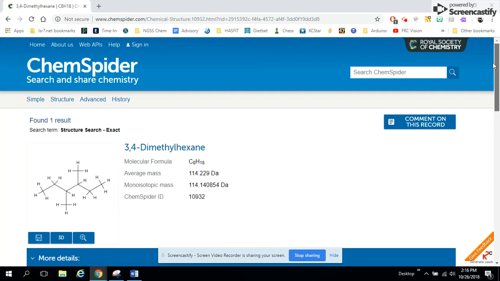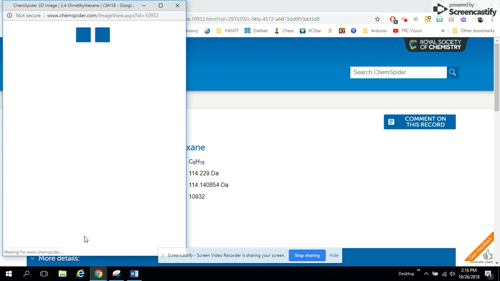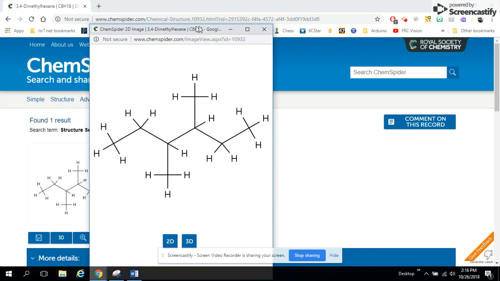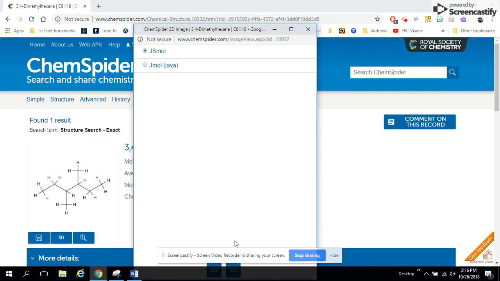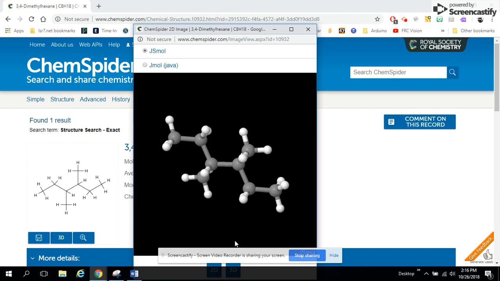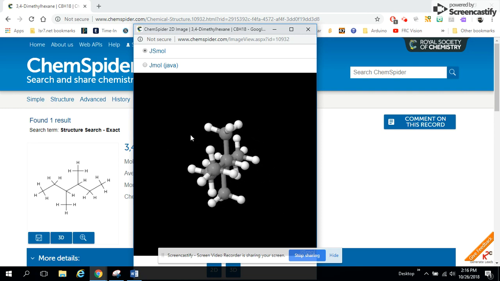And towards the top of the page again, if I hit the zoom button, I get a pop-out window that shows this compound in more detail up close. And if I collect 3D, then I get a 3D model of this molecule, which I can rotate and manipulate.